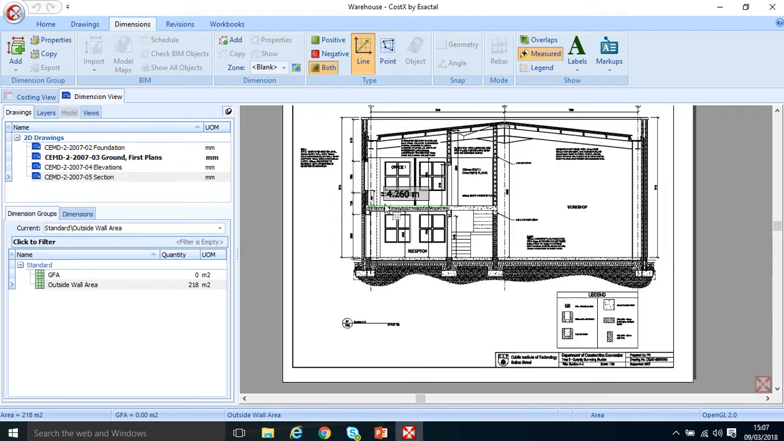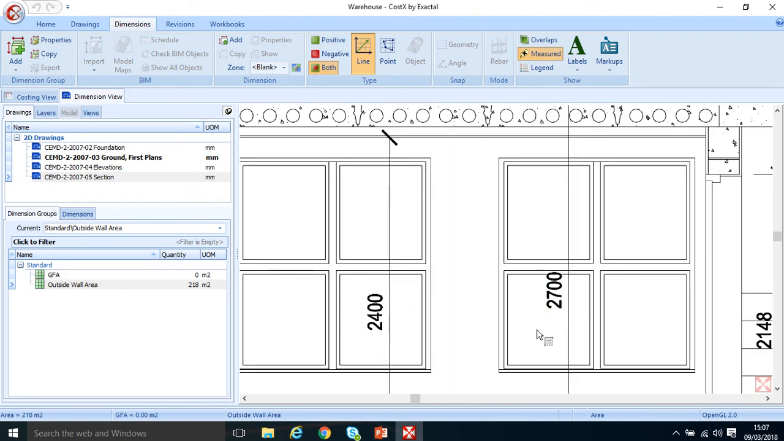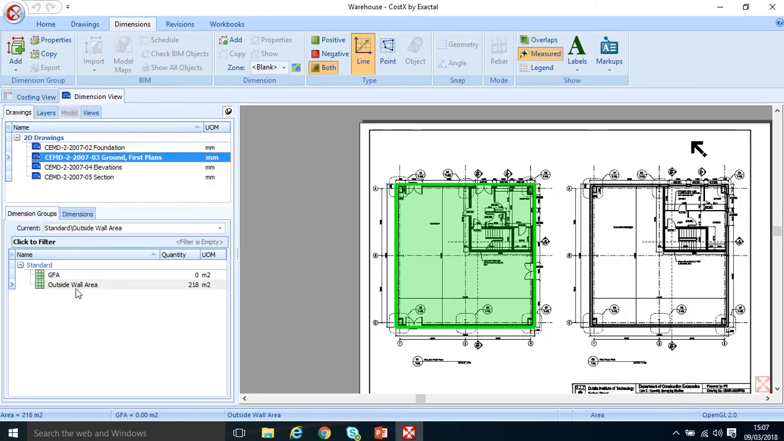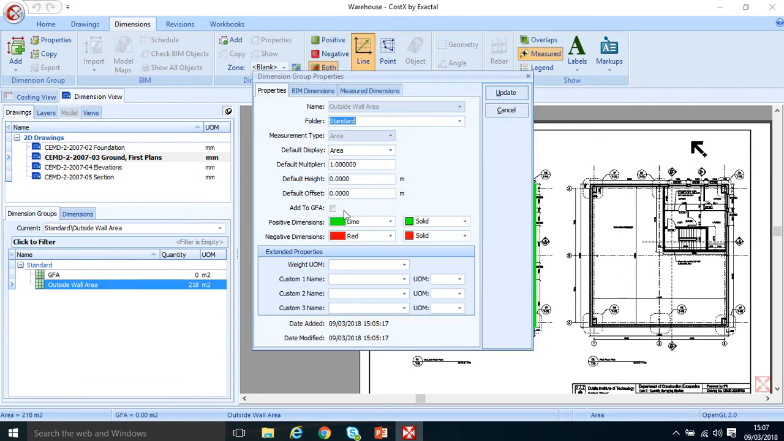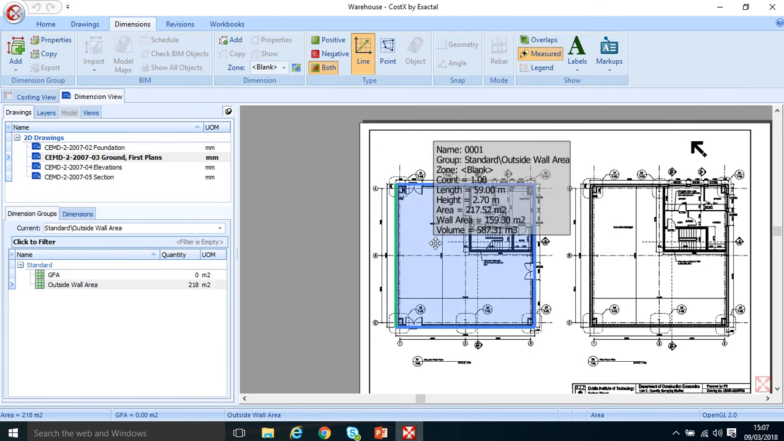section of this warehouse, and the height of my ground floor up to my first floor is 2.7. So I'm just going to go back to my ground floor plans where I was taking off the dimensions. I'm going to double click in my outside wall area, and in the default height, I'm going to type in 2.7 meters, because that's essentially the height of my ground floor to my first floor, and click update. Would I like to apply this new height to all dimensions? Yes, I do.